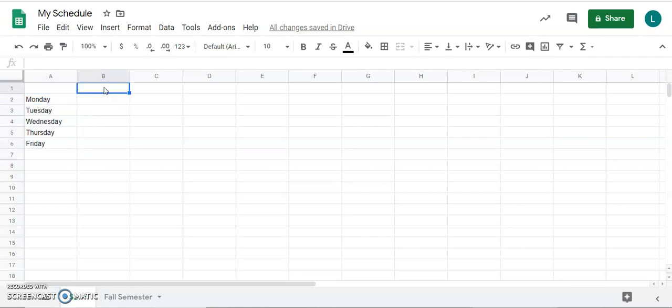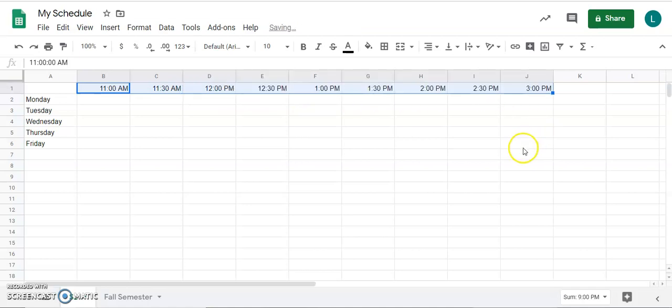Going across the top in B1, I want my schedule to start at 11 a.m. and I want it to go up by increments of 30 minutes. So this one should say 11:30 a.m. Instead of me typing each one in every half-hour increment, if I select B1 through C1, that's a range of cells, B1 through C1, I can rest my mouse on that little square in the corner, get the black plus sign, and pull that over. Let's say the day stops at 3 o'clock.